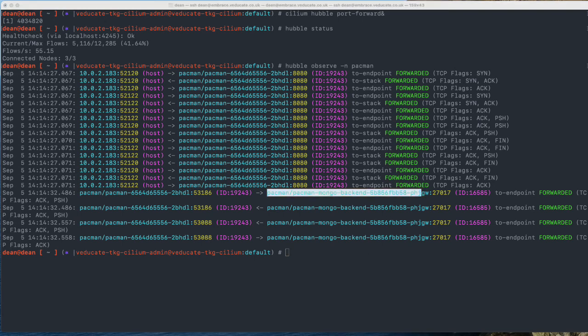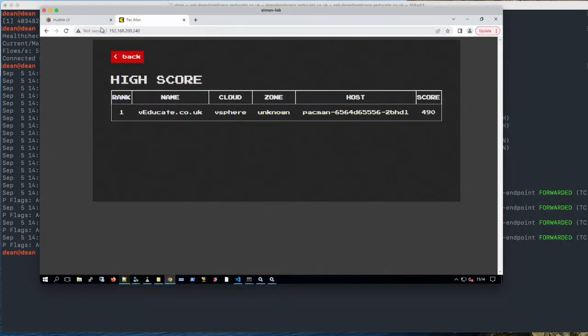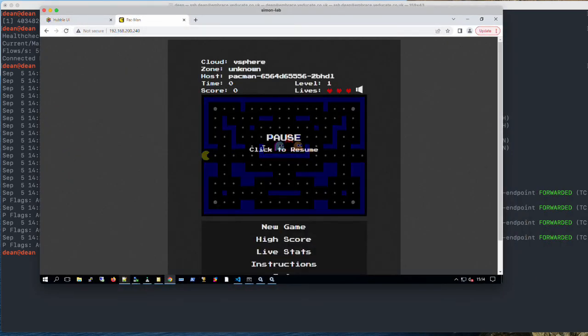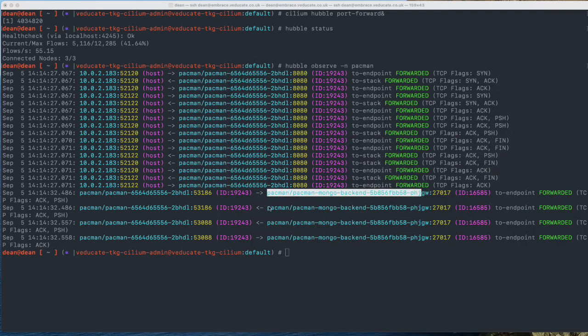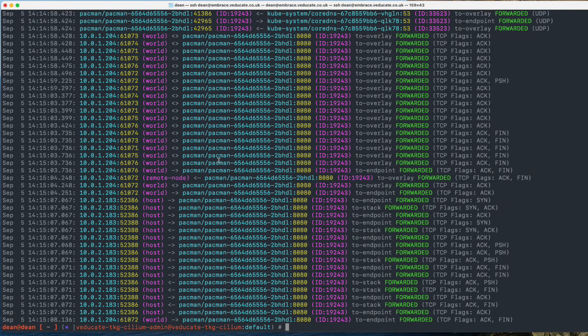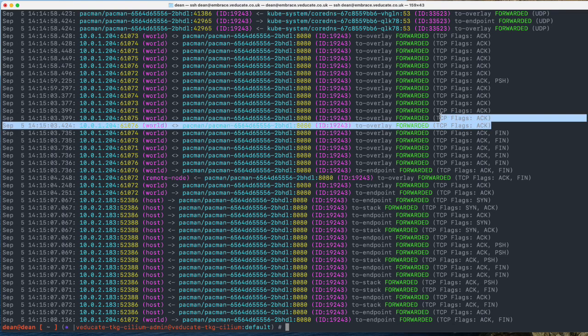If I go back to my desktop machine and run that again, keeping it active, and I'll move that out of the way, and run hubble observe there as well, what we should be able to see is traffic coming in from the outside world, just more traffic going in there, which is great. We can see whether that's over the overlay to an actual endpoint, what the traffic was, and also the TCP flags of that traffic.